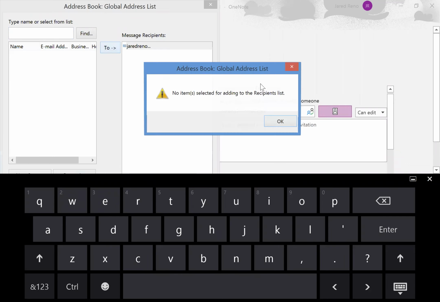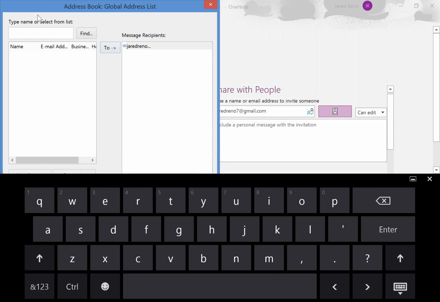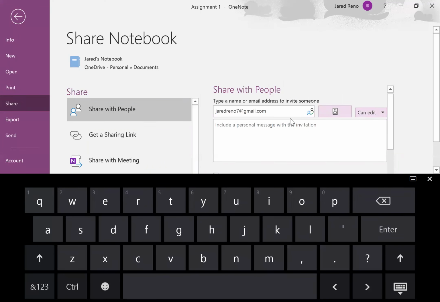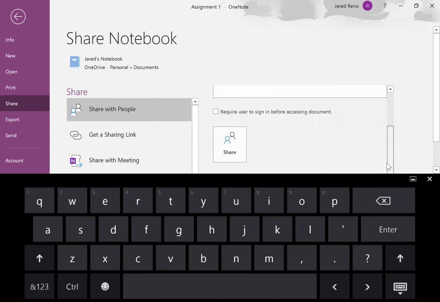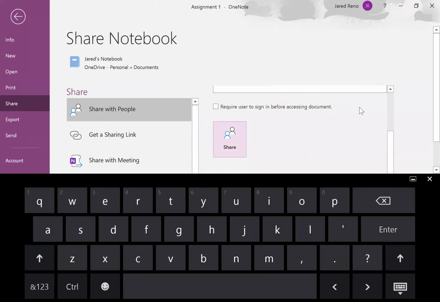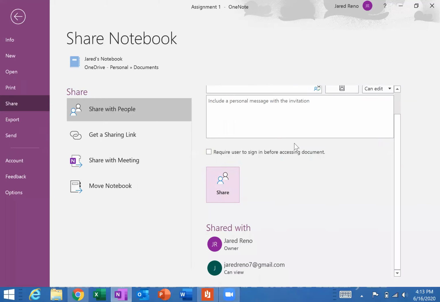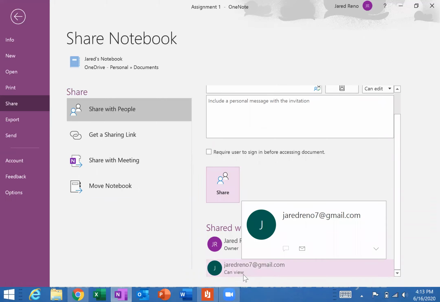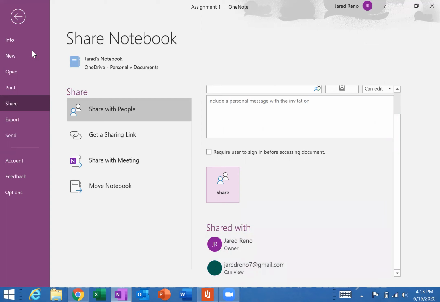It should. All right, so I can edit or I can just view. Again, if you want to use this for students, I would suggest always just letting them view it. That way they can't mess up anything that you do. And then you click share. And so now I'm the owner, and Jared Reno 7 can view anything I do in this OneNote, and they should get an alert on their home screen.